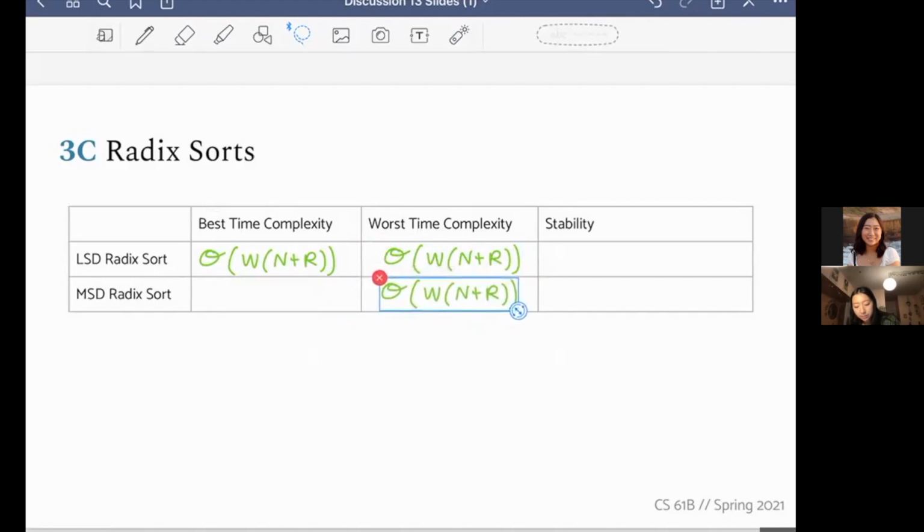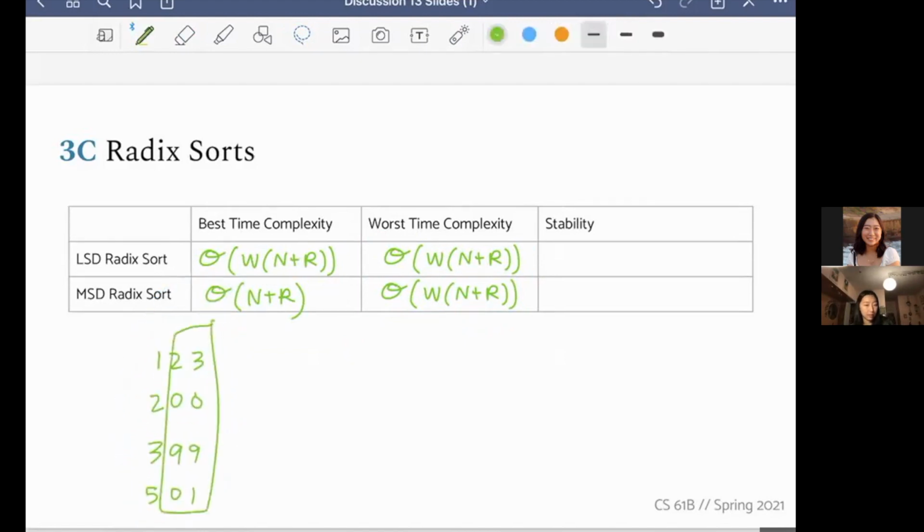Whereas for MSD, in the worst case, you have to check every digit. But in the best case, we can actually just look at the very first digit for all N elements and then move on. Just stop, right? Because if we had the items 1, 2, 3, 200, 399, and I don't know, 501, we know that they're always going to be in this order based off the first digit, and nothing that happens in the other digits matters. We don't even have to look at them.